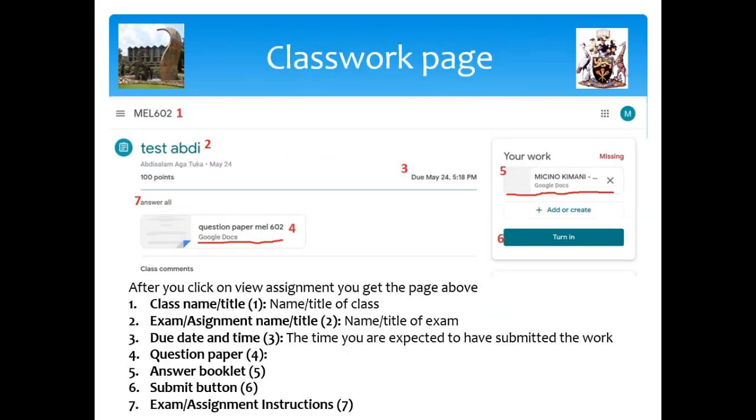So this is the classwork page. Always, you should be able to see your examination paper or whatever the lecturer has posted, right down here. And on the right side of my page where it is written your work, that is item number 5. If you can see, this one will always be your answer booklet whereby you will be answering the questions which have been posted. So on my left, number 4 will always be the question paper. And then on the right, where number 5 is written, is the answer booklet.